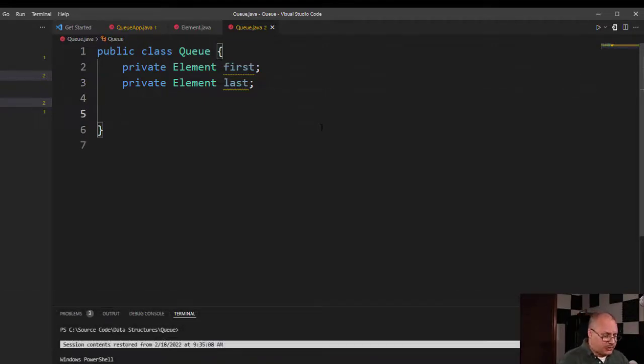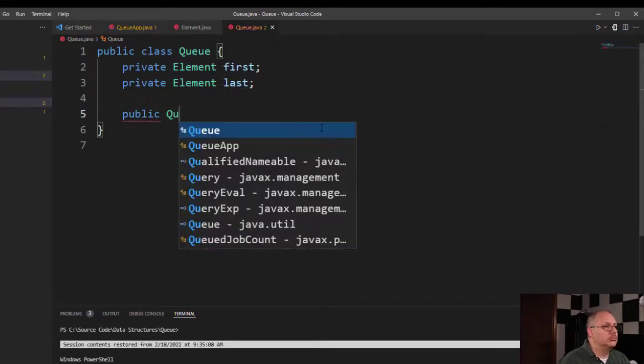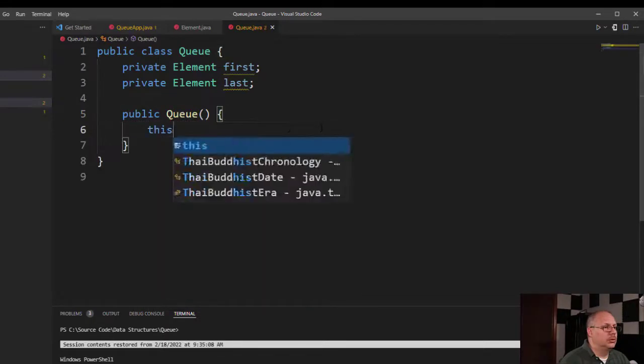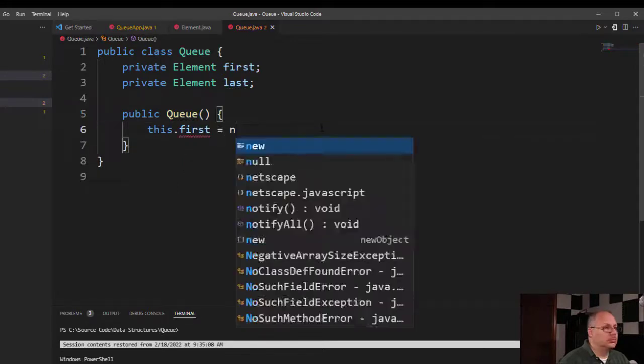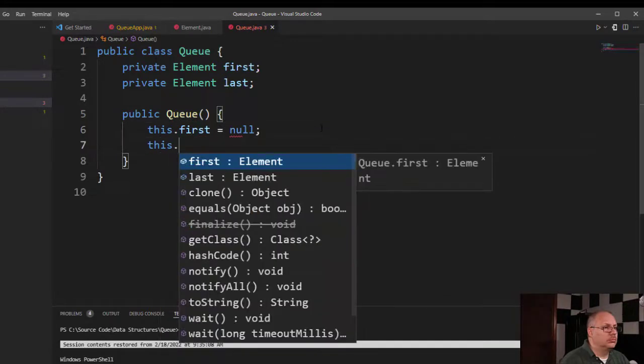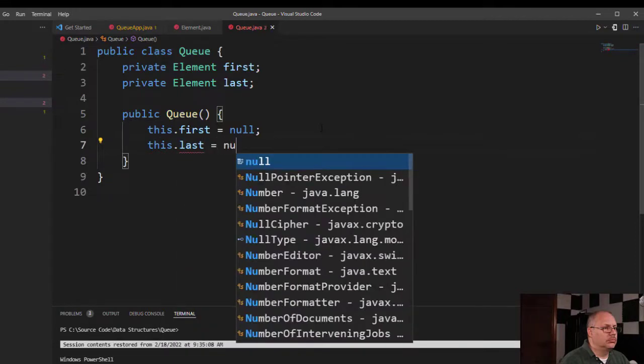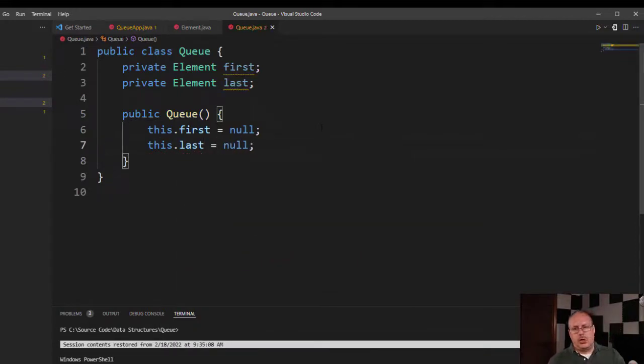Now we're going to create a basic constructor. And notice I'm just calling them and setting them to null. So that's a pretty easy thing to do. Now I could also overload this constructor to take in an initial element. We're not going to worry about that at this time. We're going to focus on the three methods that are commonly found inside of a queue.